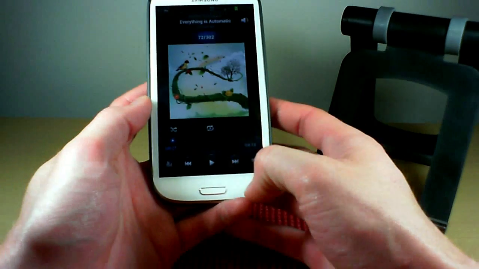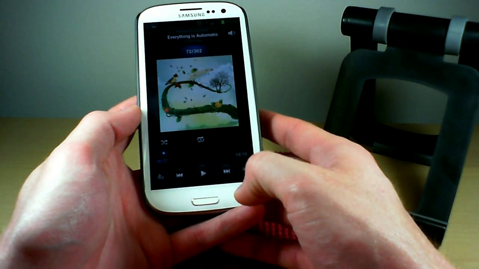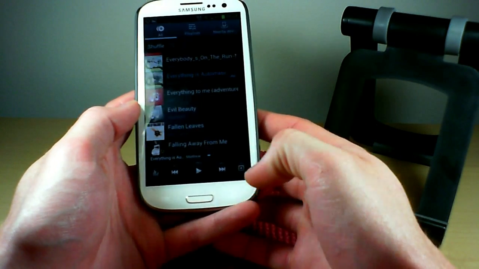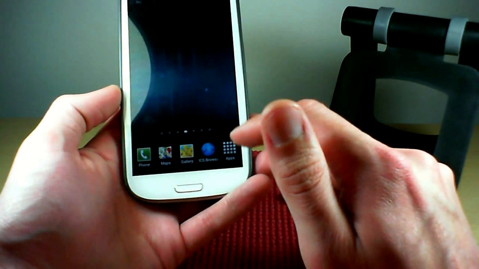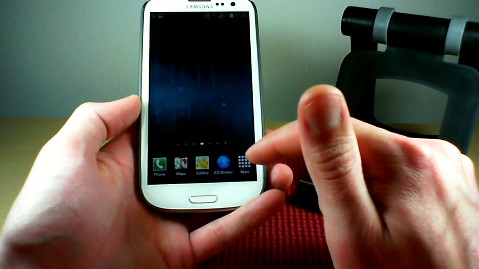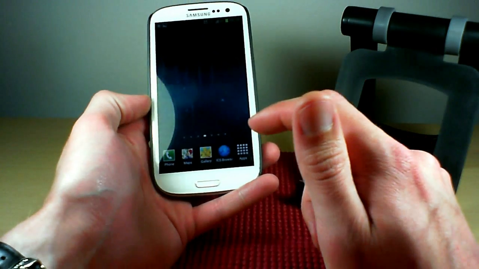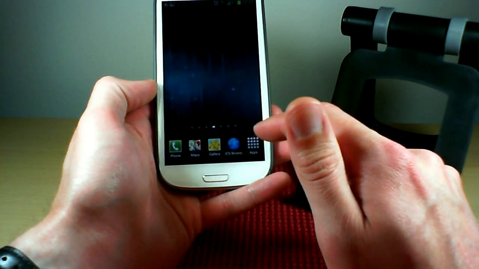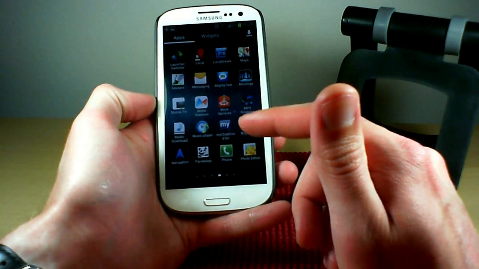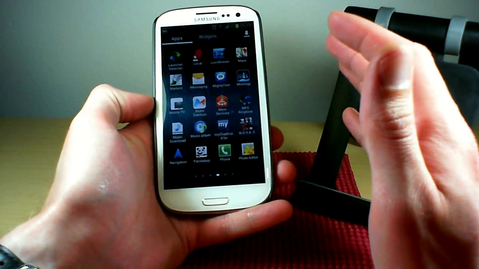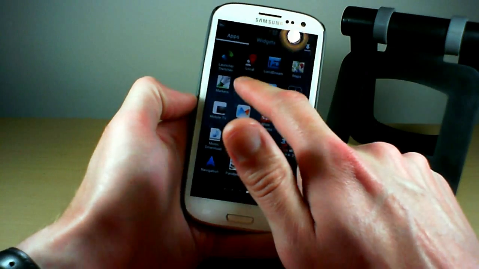So, next, I'll do direct call. So, direct call I find is kind of cool. And so, from any kind of stock application or anything that is showing a person's information, you can call them by just raising the phone to your ear. And so this works obviously in contacts, in the phone, but also in the messaging.